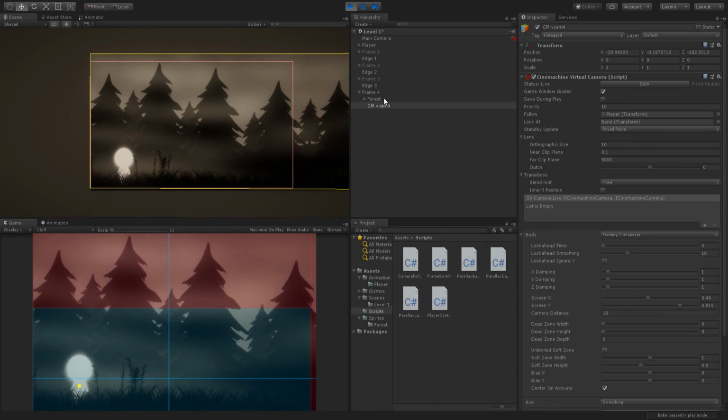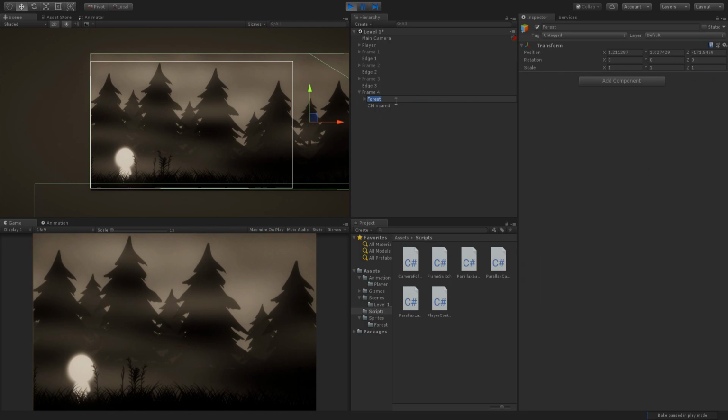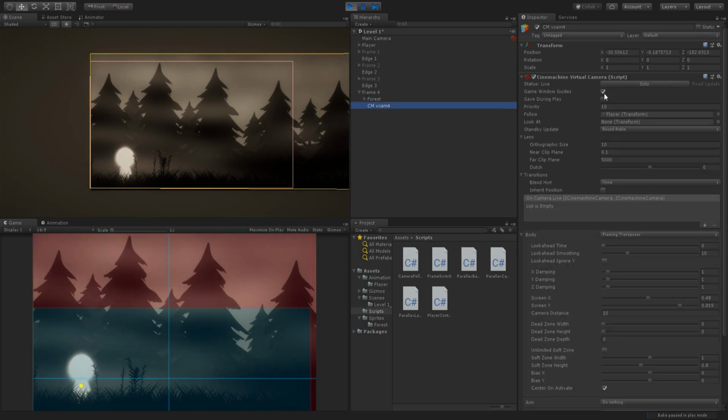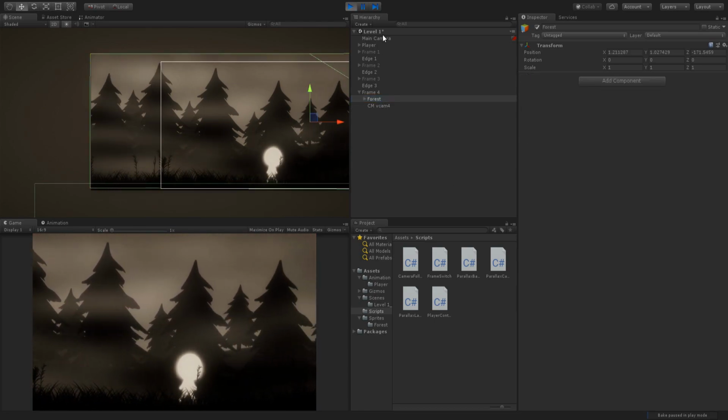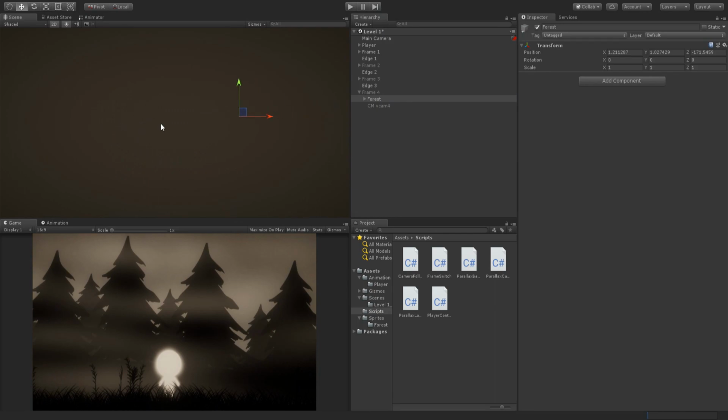Now, as you can see again, and if you don't want those guides there, by the way, on the virtual cameras, just go ahead and turn off game window guides. I like to keep them there. I just click off it. But yeah, so that's really all for this video.